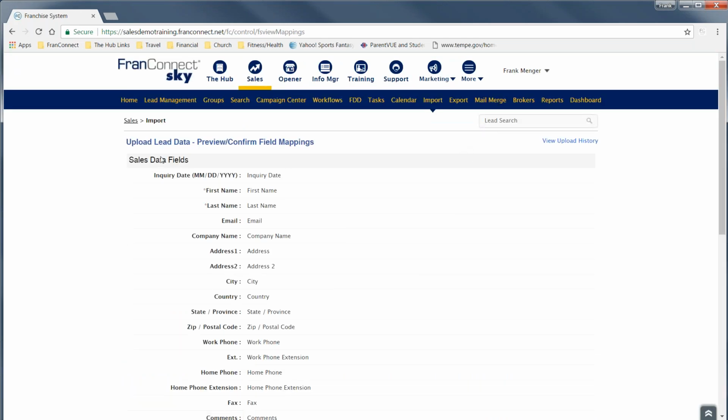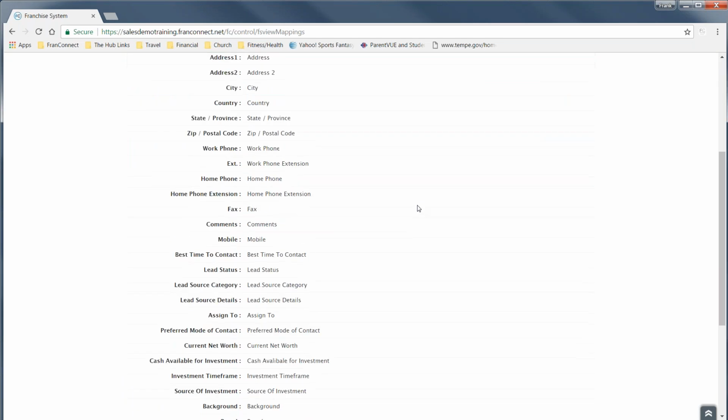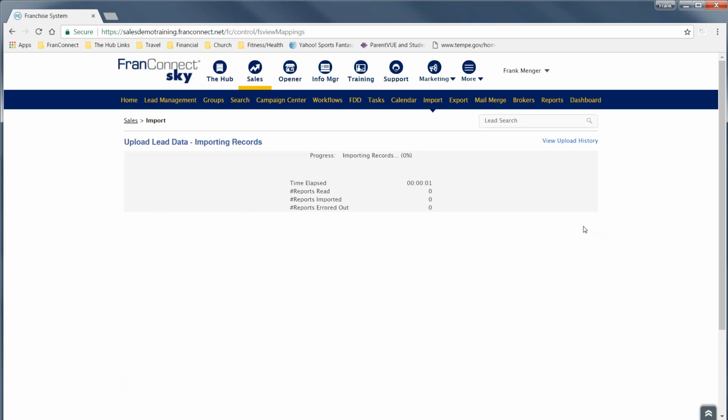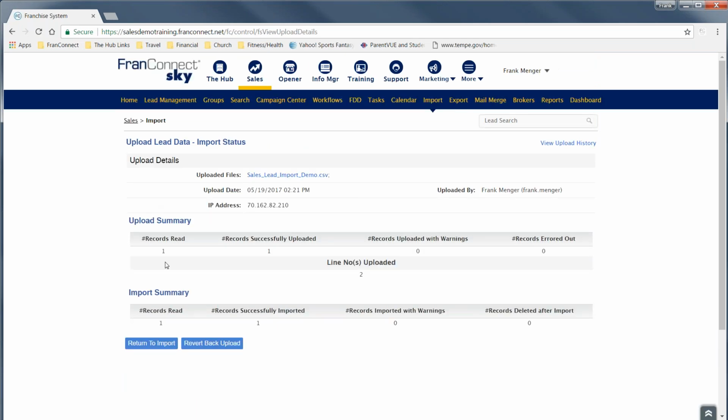It's going to give me a quick upload lead details to preview and confirm the mapping. And then I click continue one more time after I've reviewed everything. And I click on continue. It's going to take a couple of seconds to upload that, and then it's going to give you the import status. We had one record read. One record was successfully uploaded.